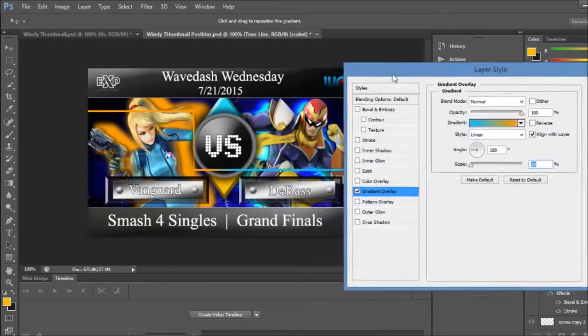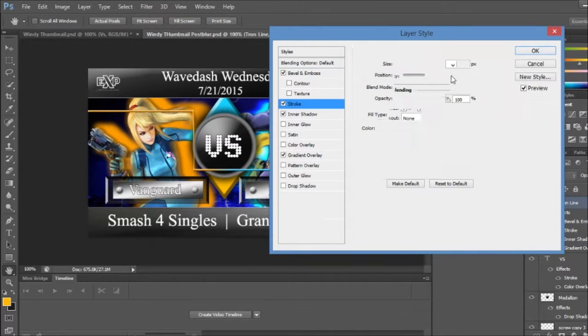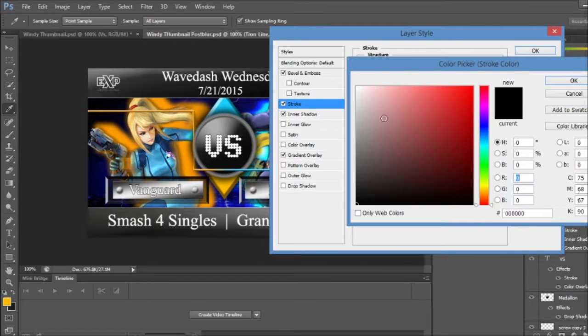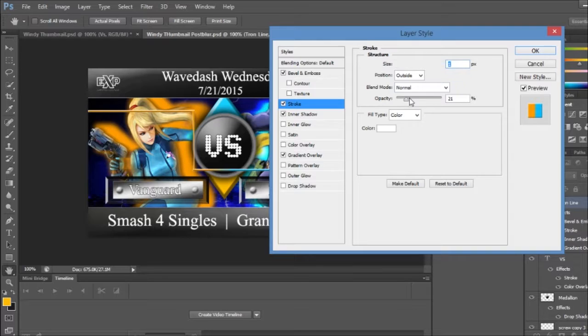Next thing that we're going to do is I made the stroke not black. I made the stroke white. So now it's kind of more shiny. And I might make it, there you go, it's a little bit better.